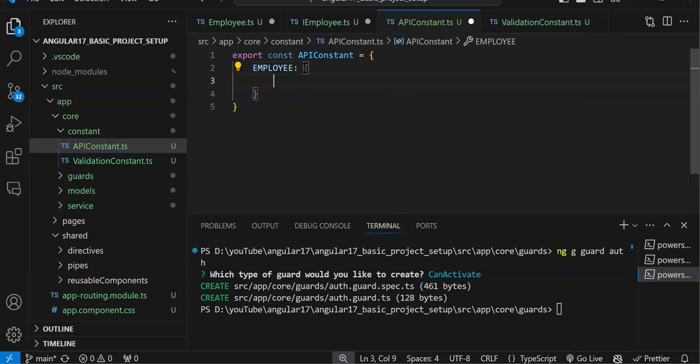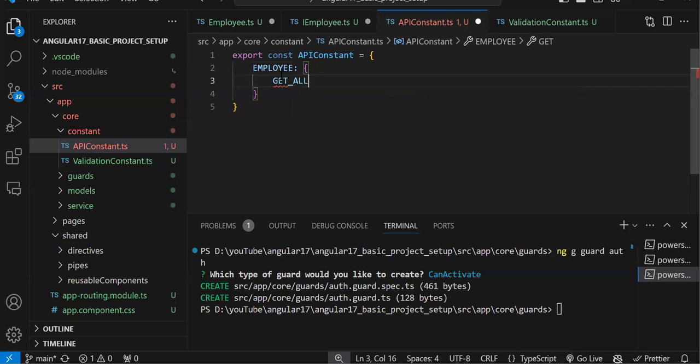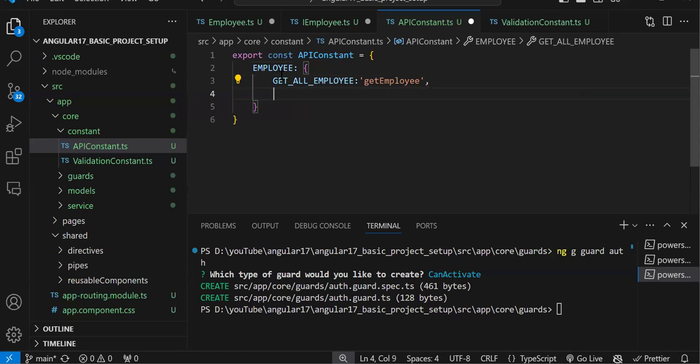Again, here I'm storing the API names. Correct. So let's say we have one more API call, get all employee. Here I will store my actual method name, get employees. So this might be my API name, which I'm storing over here. Just like that, create employee. Let's say my API method name is add employee. Like that. This is for employee.